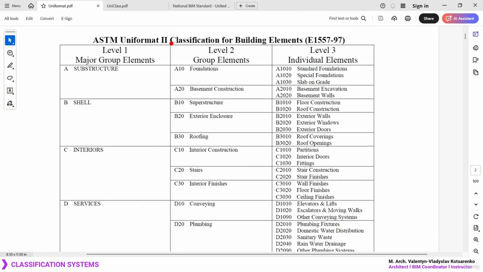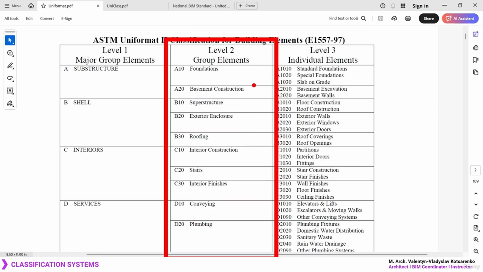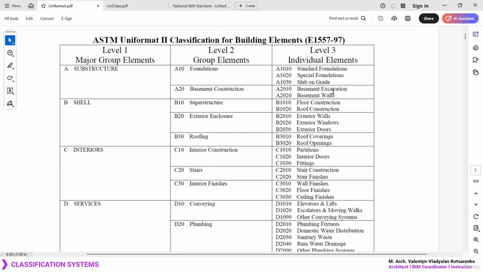And then we also get a secondary level, which is going to be level 2. We got major group, then we got group elements. You can classify something as a substructure, but this one is going to be divided into foundations, basement, or superstructure, which is, well, this one's shell: superstructure, exterior enclosure, roofing, and the list goes on. And then we can even divide this into something a little bit more specific. In level 3, we can classify these as individual elements.